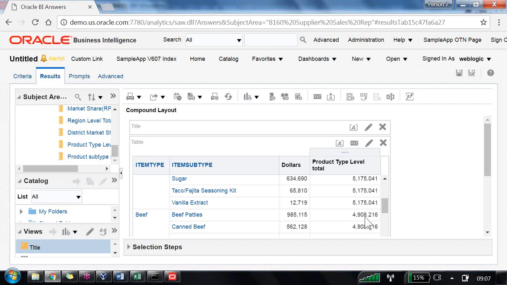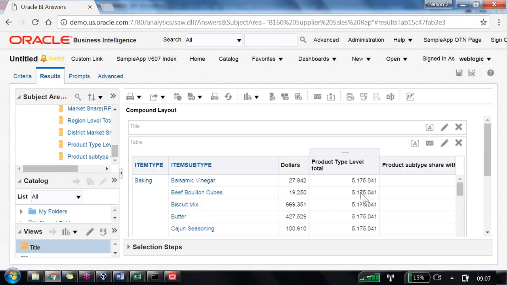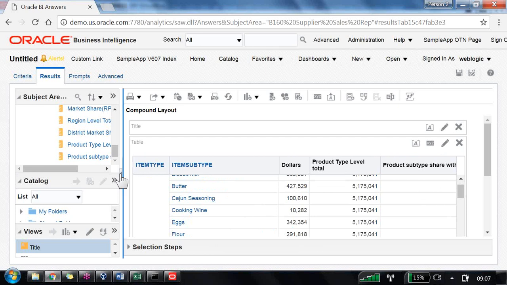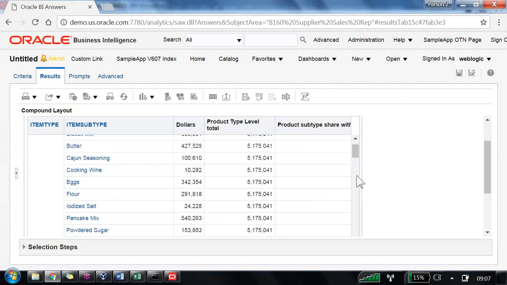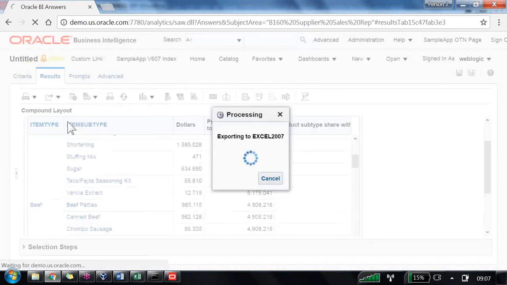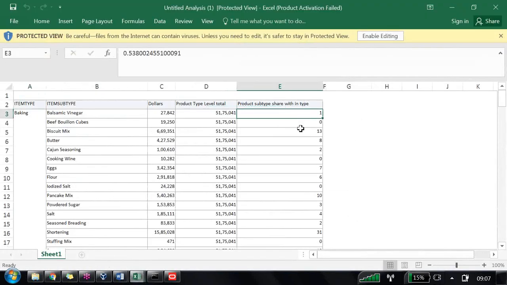And for beef, how much did I get? 4908216. If I want to know the product subtype level totals now, you can go and select here. Are you seeing the number here? You can go and collapse this window. Still you are not seeing the number. What is this? 113, like that we got it. So this by this, wait, one we got it.